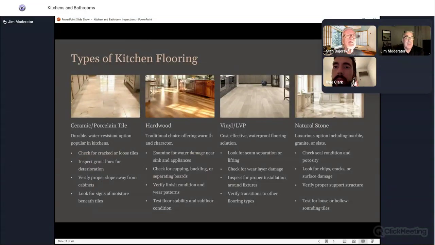Types of kitchen flooring. We have ceramic and porcelain tile, which is very durable, water resistant. You want to check for cracked or loose tiles, inspect grout lines, verify proper slope away from cabinets, and look for signs of moisture beneath the tiles. I don't know how you do that. Hardwood, a traditional choice offering warmth and character. Examine for water damage near sinks and appliances. Check for cupping, buckling, or separated boards. Verify finish condition and wear patterns. Test the floor stability and subfloor condition.